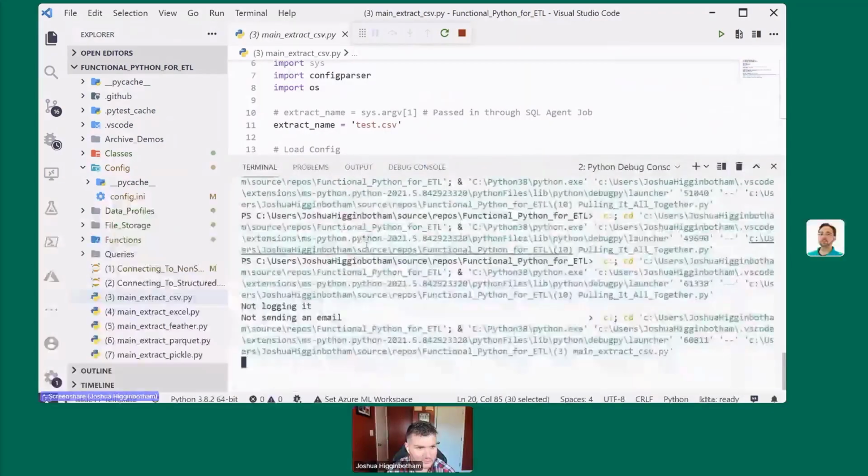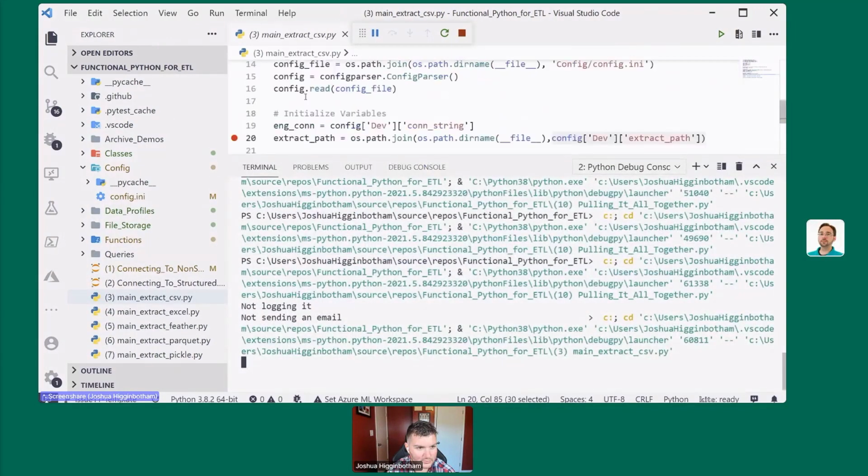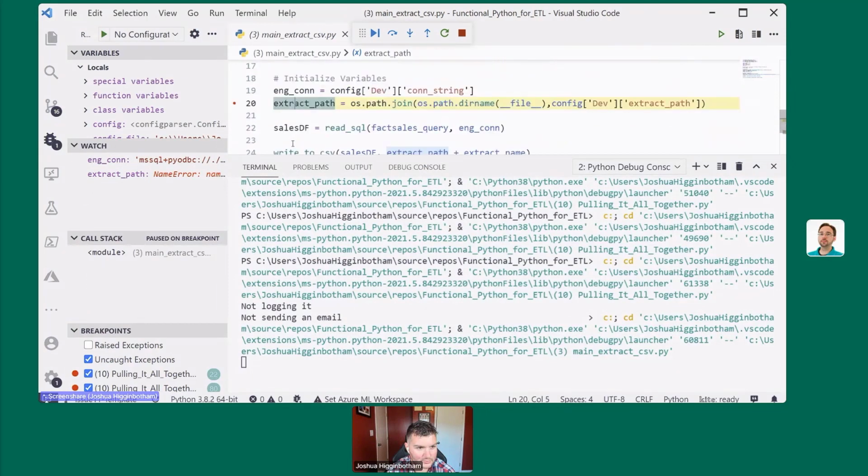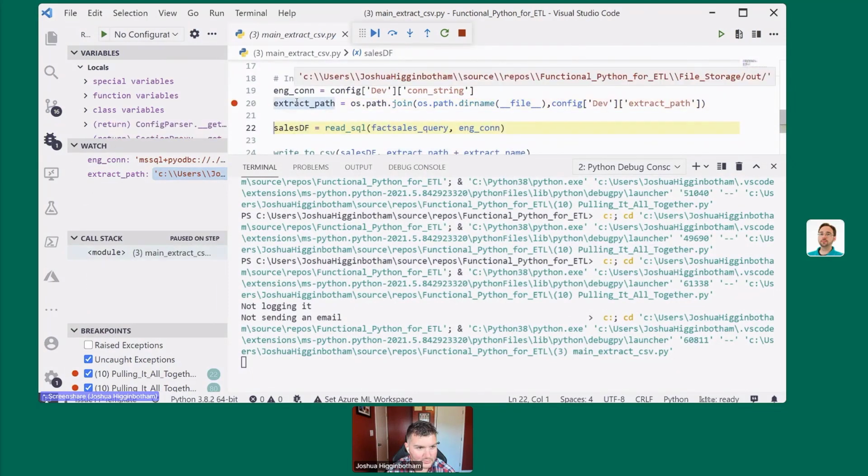Let me step through this. We're creating a full string to this file path. So my working directory is C users, Joshua Higginbotham, source repos, whatever. It could be different on the deployed server that I'm sending this script to. And so this is a way of being able to define file paths that are going to work across any environment that you deploy to.